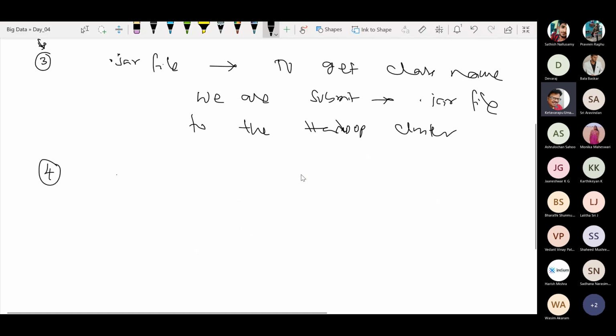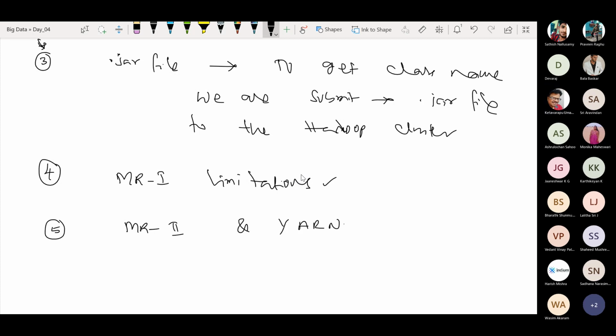Next, our most considerable part is MR1 limitations, because before launching MapReduce 2 or YARN aspects, first we'll try to understand the suitability of MapReduce one, and thereafter we'll be talking about MapReduce two and Yet Another Resource Negotiator. These kinds of things.